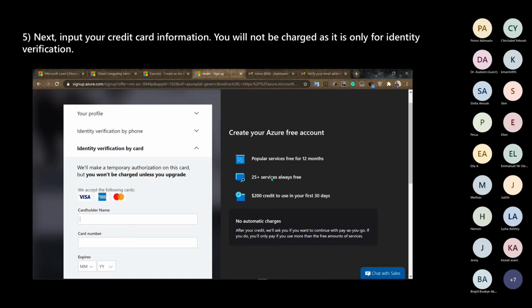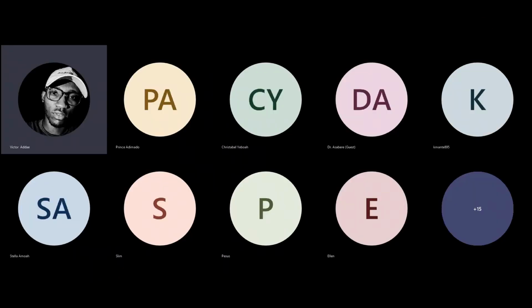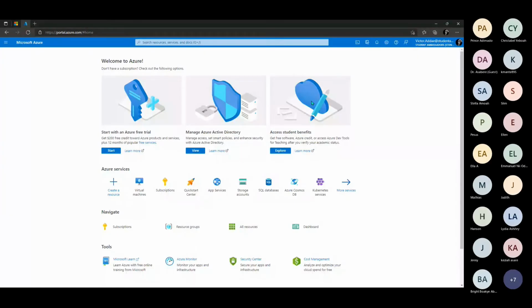Now with this, I would share my screen. So we'll go off for a while, and then we come back. So I'm sharing my screen for the Azure portal. This is what the Azure portal looks like.